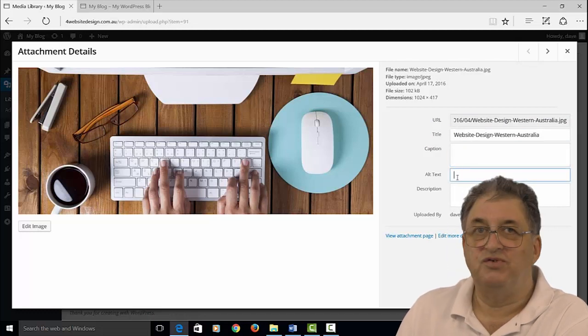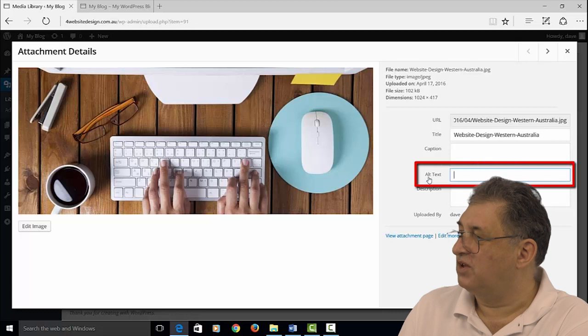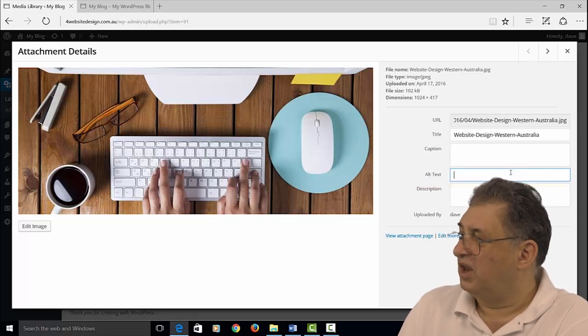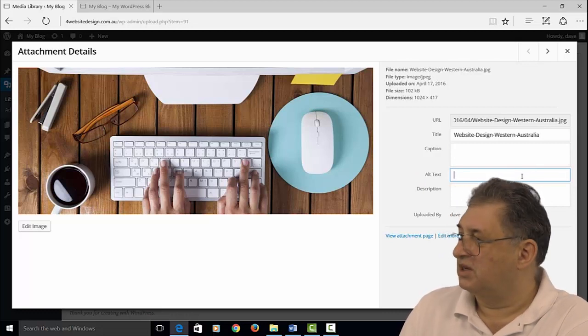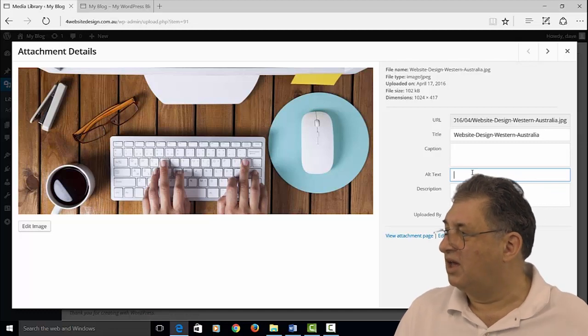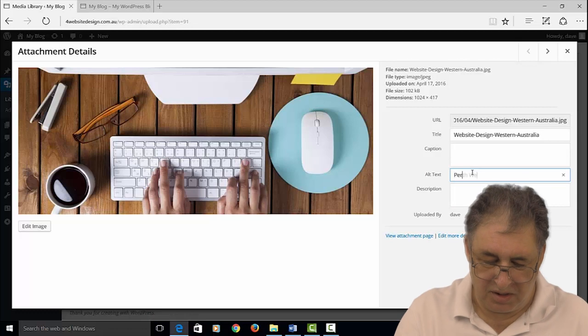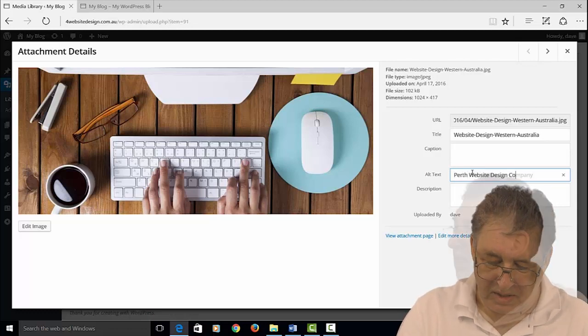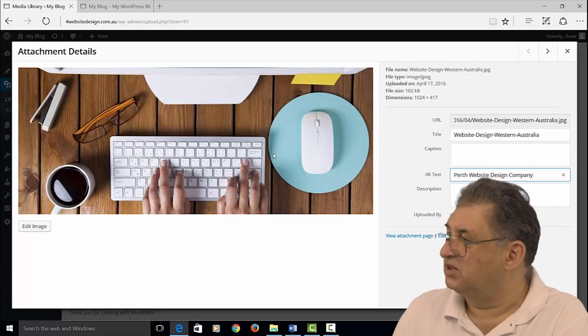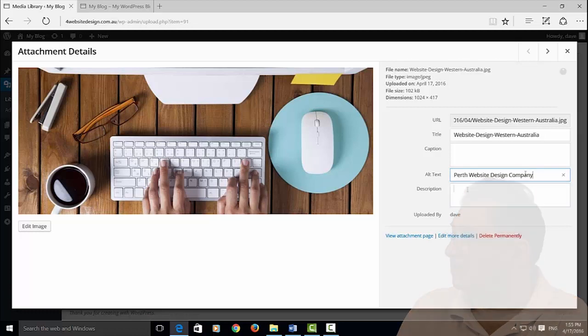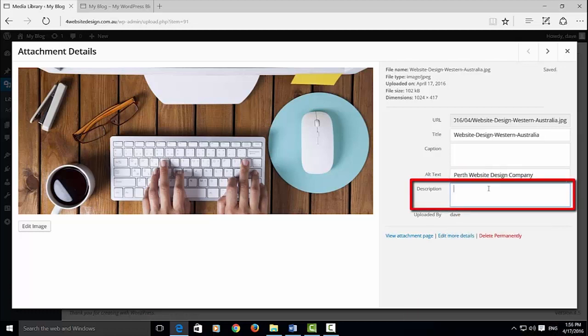Something you definitely should do from an SEO point of view is fill in this alt text item here. You can fill it in and that'll apply it globally, or you can apply it whenever you insert a particular picture. So if I wanted to put a global alt text in here, I could put something like Perth Website Design Company, and that basically would tell Google that this particular picture was about Perth website design. You can also put a description in. I personally don't normally do that.